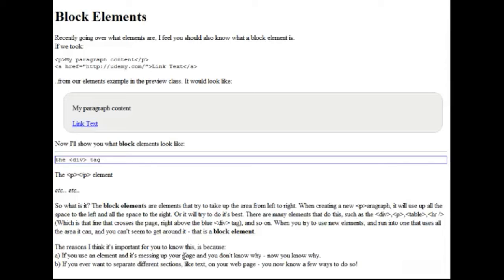The reason I think it's important for you to know this is because if you use an element and it's messing up your page and you don't know why, you now know why. And secondly, if you ever want to separate different sections, for example your text on your web page, you now know a couple ways to do that.